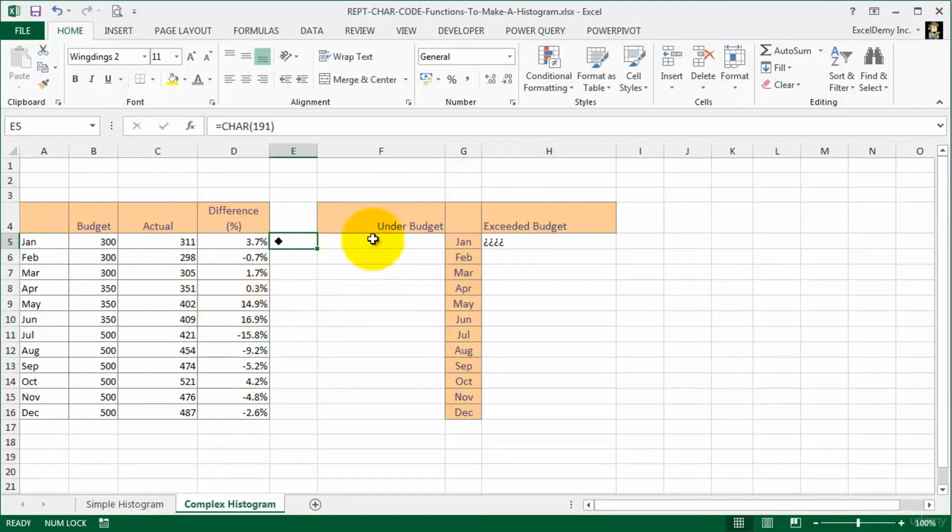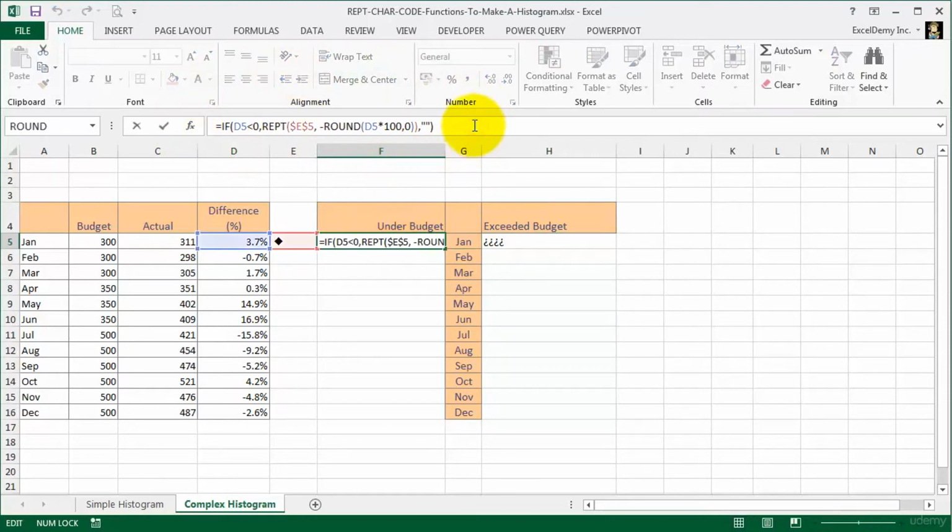I have created two formulas, one for under budget that works with the negative values. Another one is for exceeded budget. This formula works with the positive values. Let's analyze the formula. A simple formula, look at the formula bar. If D5 is less than 0, then the REPT function will work. In the REPT function, I used this symbol as the repeating character. How many times the character will be repeated depends on this ROUND part. You know, the ROUND function turns the decimal number into an integer number. I used a minus sign before the ROUND function, so the negative values will be turned into positive values. Before rounding this number, I multiplied the number by 100, as in percentage, the number is small. If D5 is not less than 0, then the IF function will return nothing.